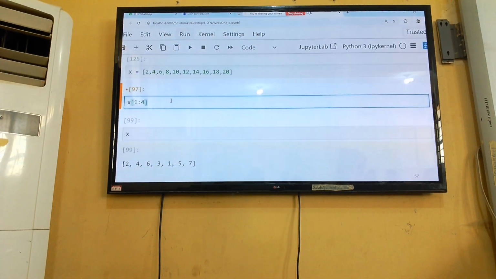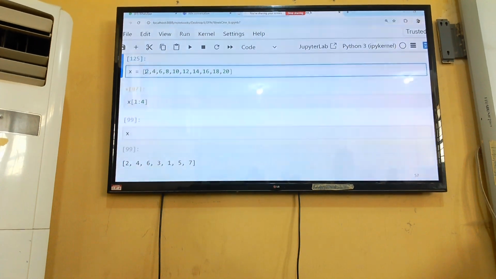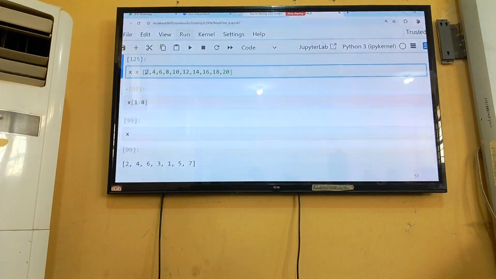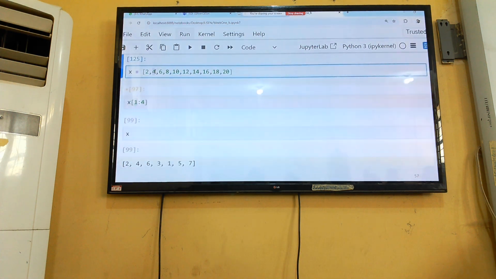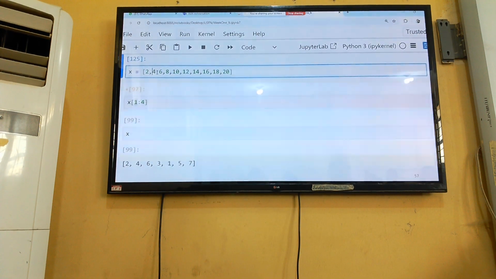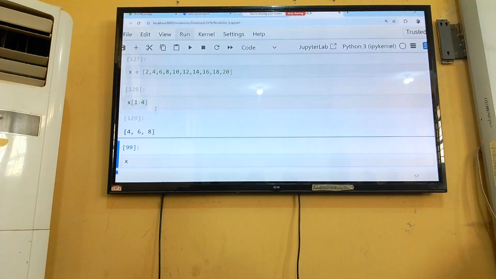Start from 2. This is 0. No, indexing in Python starts from where? 0. From where? 1, 2, 3, 4. Indexing in Python starts from 0. So it will start from where? From 1, go? Yes, 4. Isn't it? Where is 4? This is 0, 1, 2, 3, 4. So it will not do this and it will stop here, go? Yes. So if I run this, it will be what?